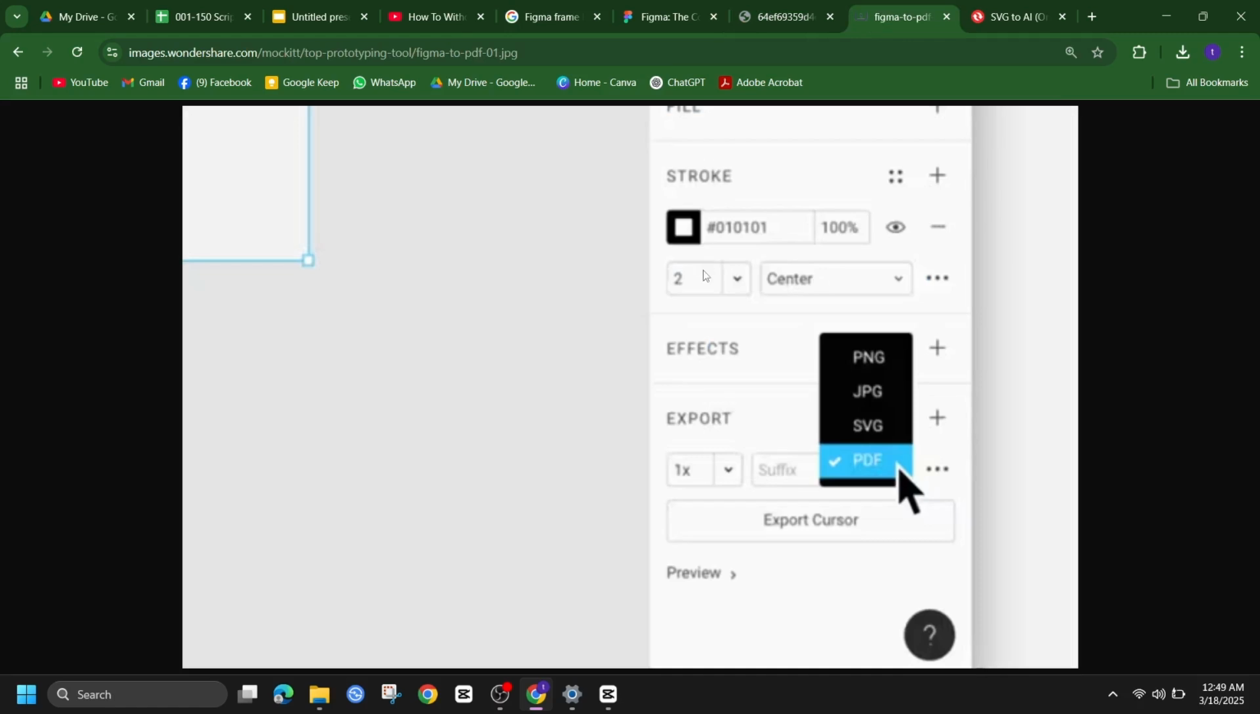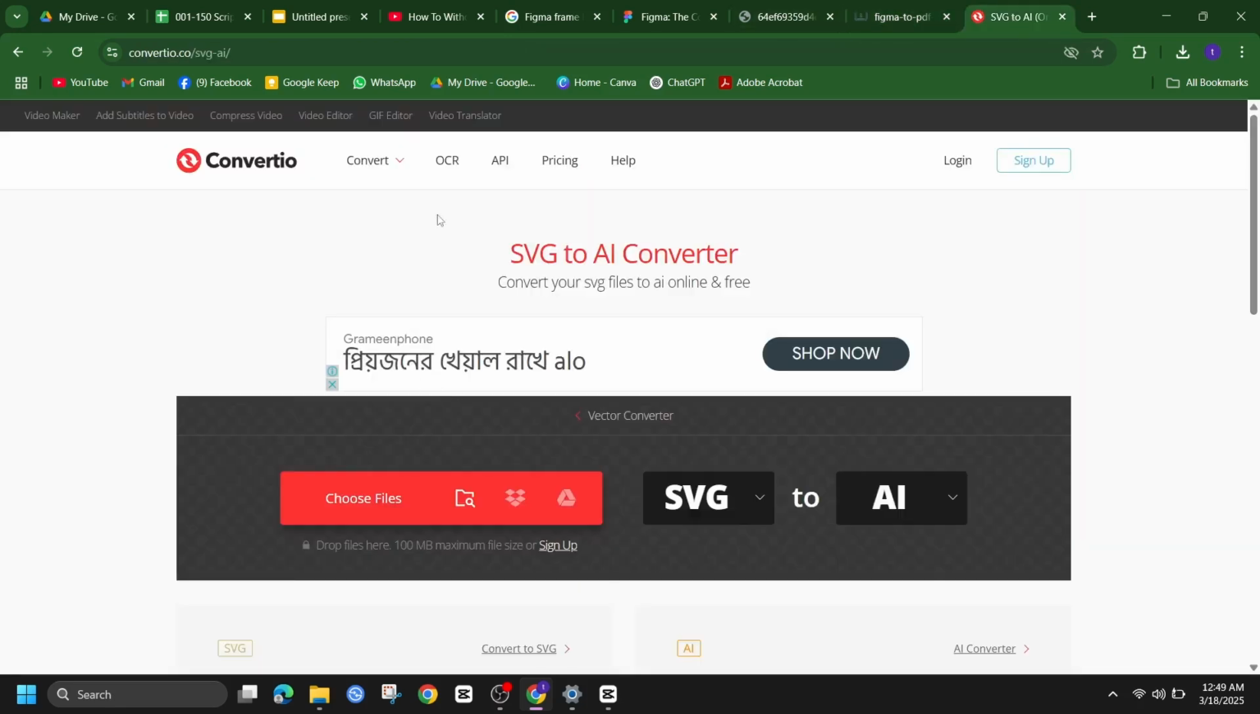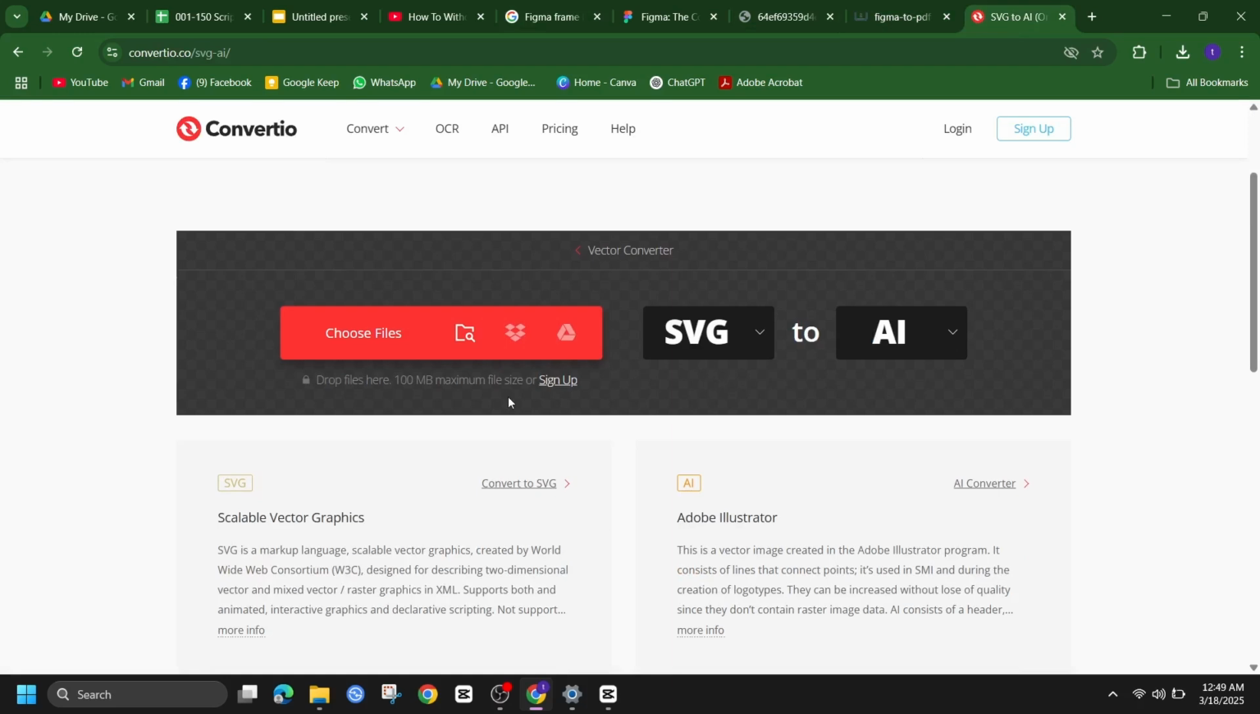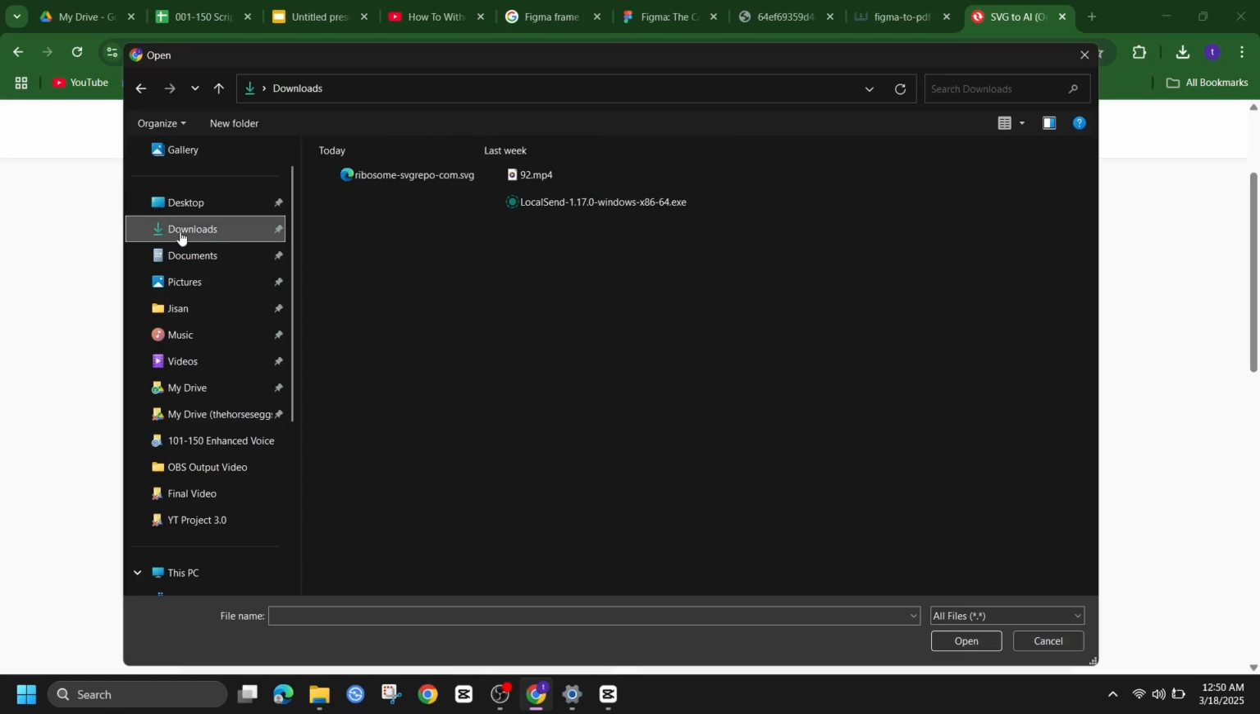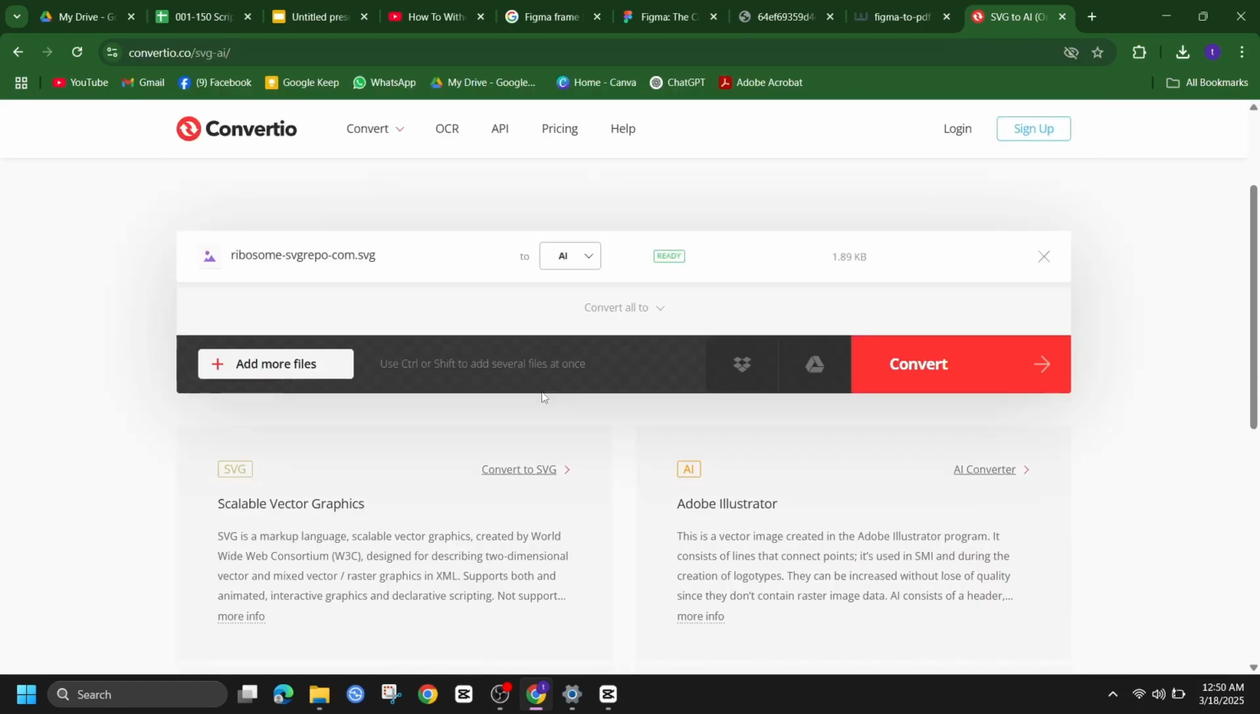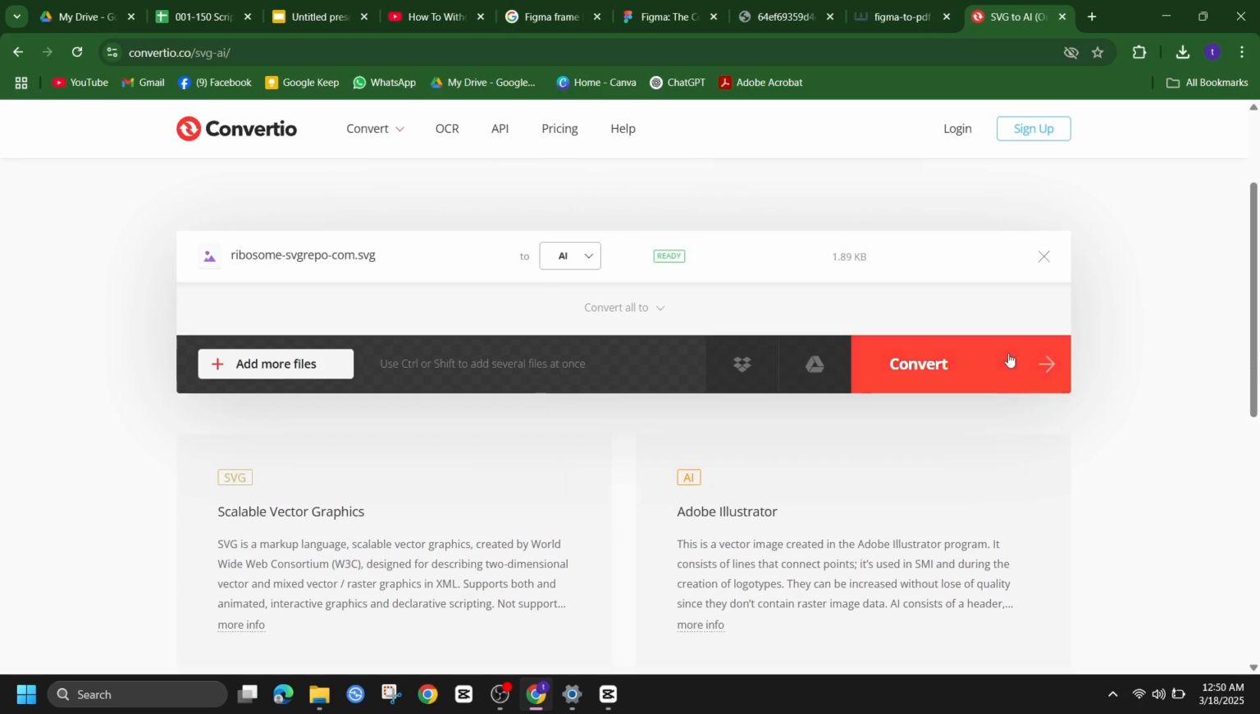Now save the file to your desktop. Next, head over to an SVG to AI converter. There are plenty of free online tools for this. Just drag and drop your SVG file, hit convert, and wait a few seconds. Once the conversion is done, you'll have an AI file that you can open in Adobe Illustrator. The best part, your design will be fully editable with individual layers and vector shapes, in fact.